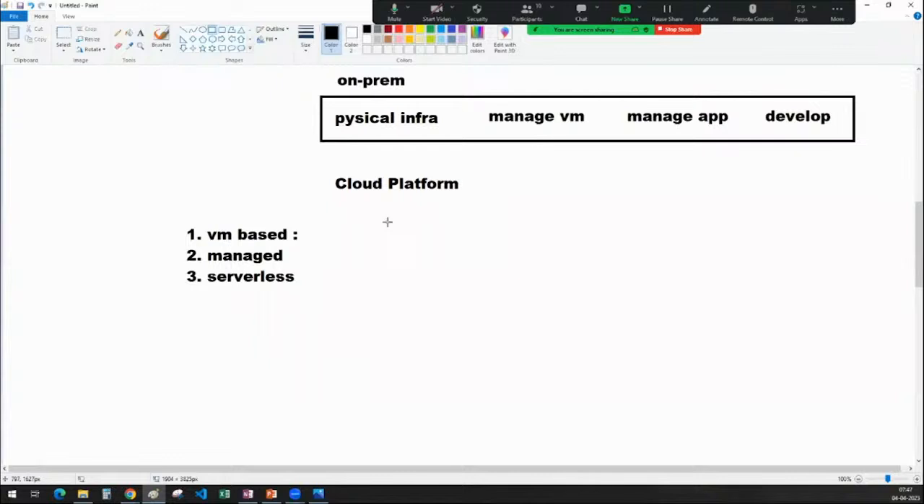But if you go to the cloud platform, what is the main advantage? Let us see one by one. Very important thing, guys. No one will tell this point, but you have to understand it, because somewhere you are seeing VM based services, somewhere you are using managed services, somewhere you are using fully managed serverless platforms. So now you will be able to understand the concept. In a VM based service, you need not manage the physical infrastructure, because the physical infrastructure will be provided to you in the form of a virtual machine.